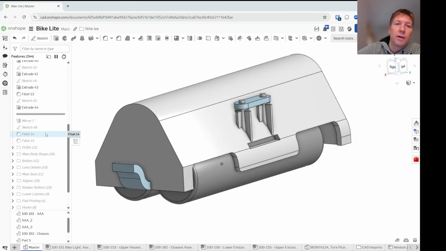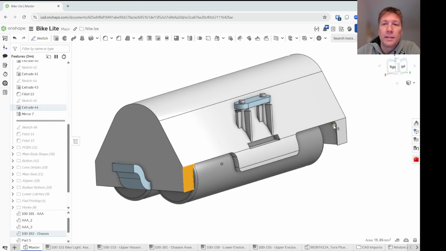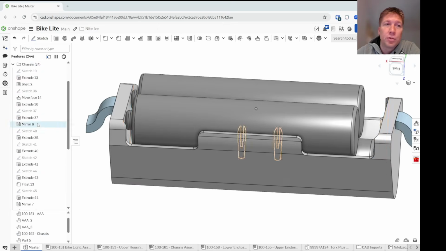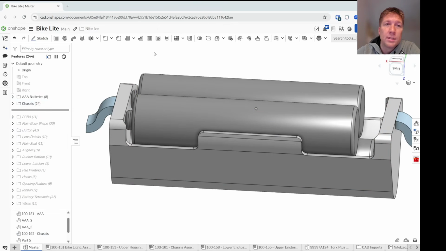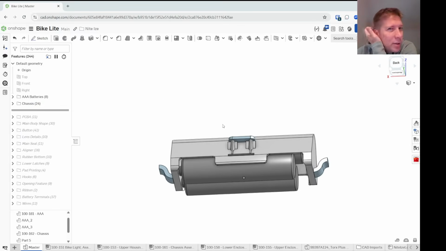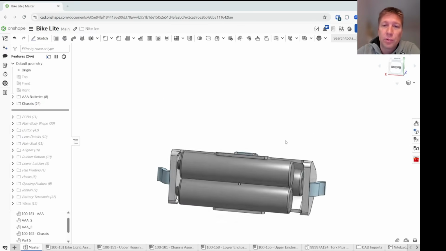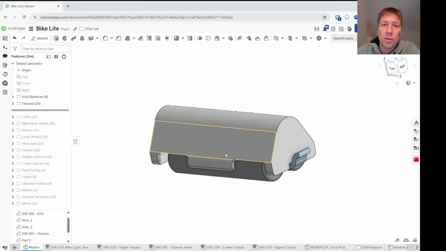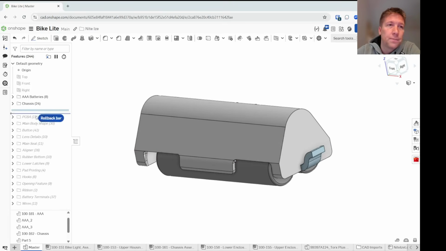And sometimes I scroll back in the tree and add a feature because it interferes later in the tree. I mirror that cut back to the other side here. Then I add a couple features, a couple of rounds just to clean it up. Again, that's at the end of my tree for the chassis. So that chassis will get operated on when we do the battery terminals, but other than that, it's pretty much done. That is the internal part.